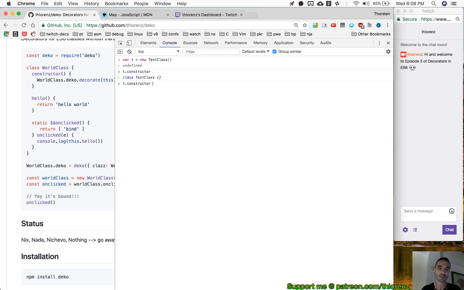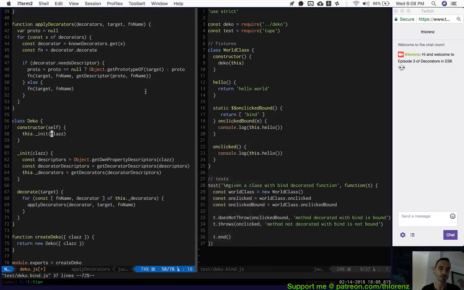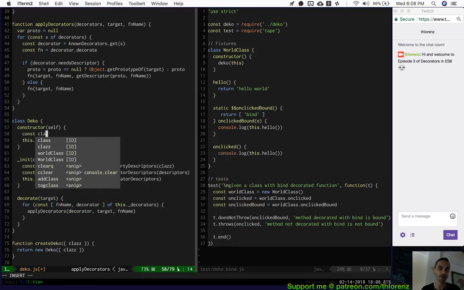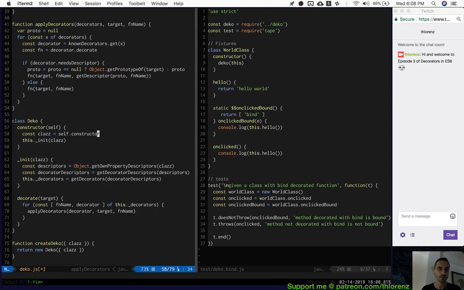So what we can then say, is it the same as the actual test class? And the answer is true. So that's actually all we need to do. So we can say const class equals self.constructor, right? So now we init that.